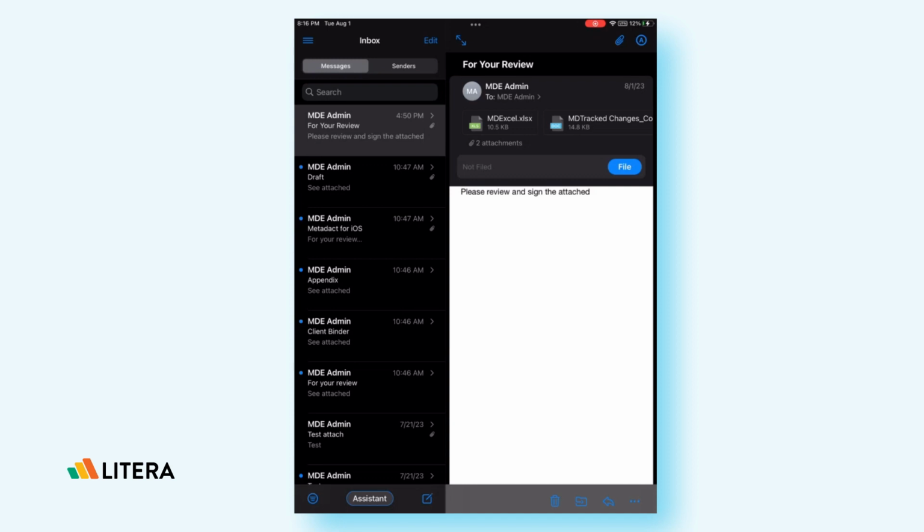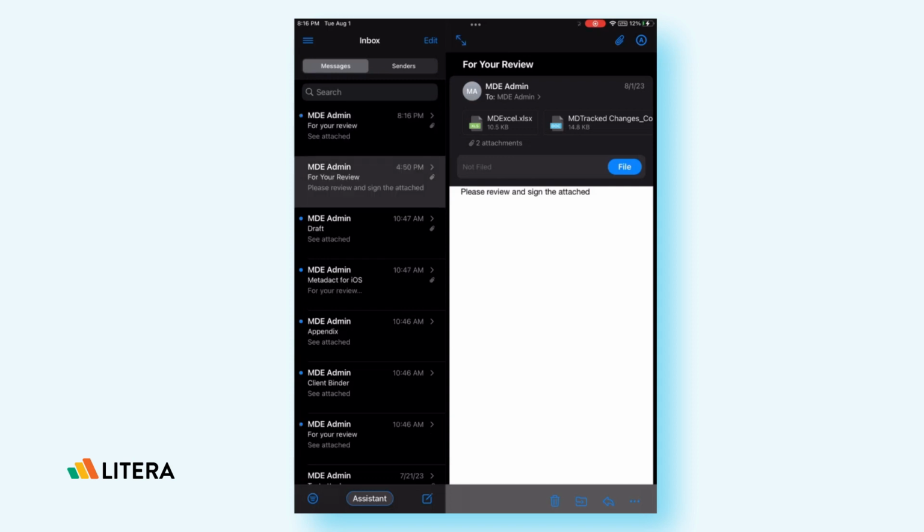Now, normally Metadact server will intercept these outbound emails and process them on the way out. But with this integration, utilizing the Metadact REST API, the attachments are instantaneously uploaded to the firm's Metadact server, processed, and downloaded back to the user's iOS device. Metadact processed the attachments according to the instruction that the user chose at the time of send.